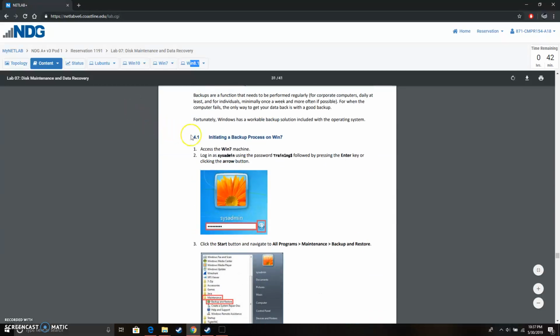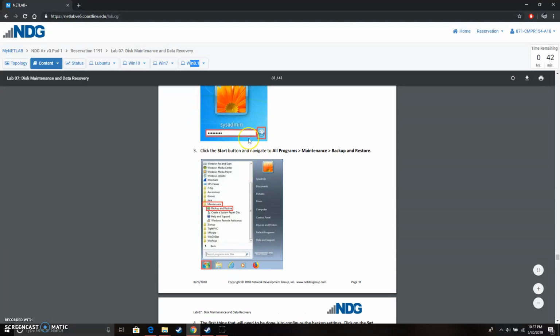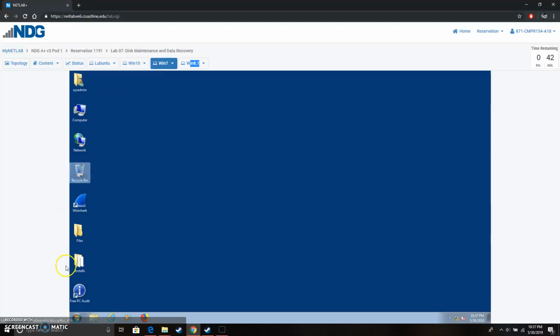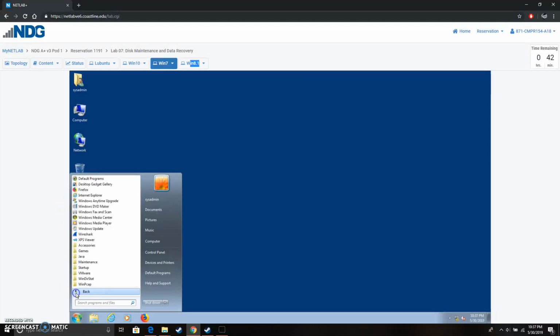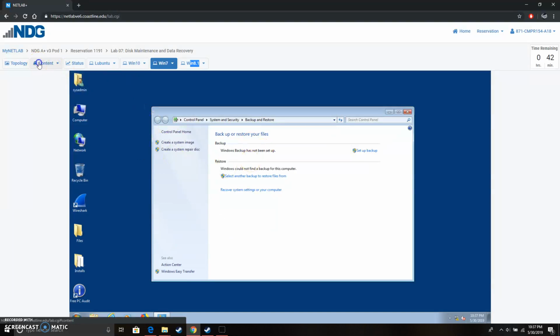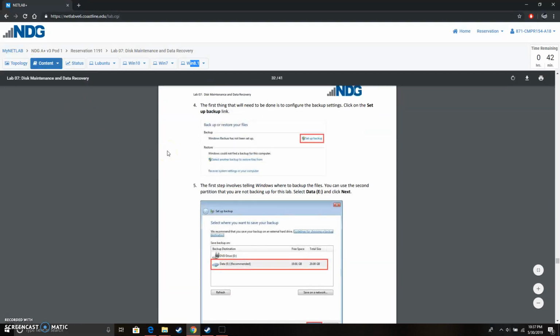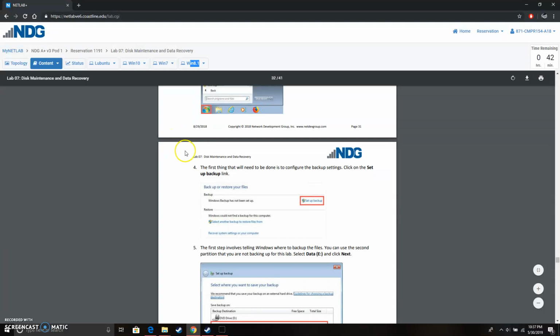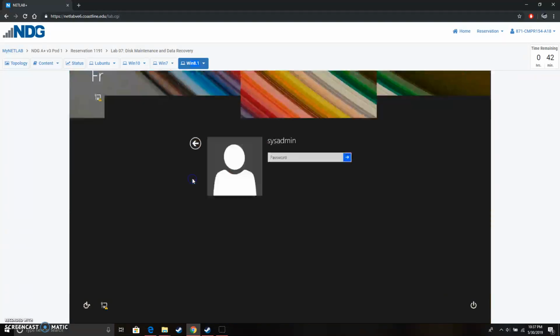So what we're going to do is access the Windows 7 machine with System Admin, and we're going to click on the Microsoft button, and go to Programs, Maintenance, then Backup and Restore. There we go. Okay, first thing, let me just check if this is done. Okay.